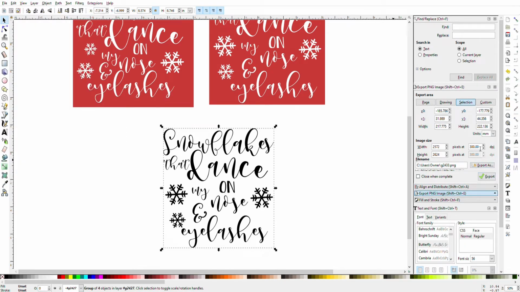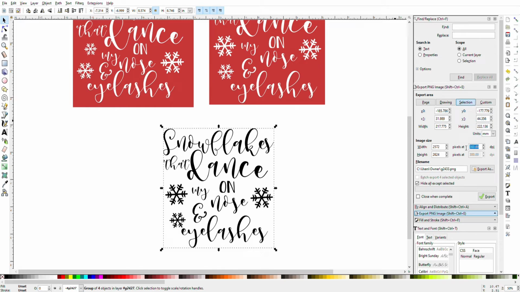On the box, I always hit the Selection button, and make sure that the image that you've just created, or the design that you've just created, is selected. Hit Selection, and then I always change my pixel quality to 300 dpi. That's pretty standard for a really good quality image.